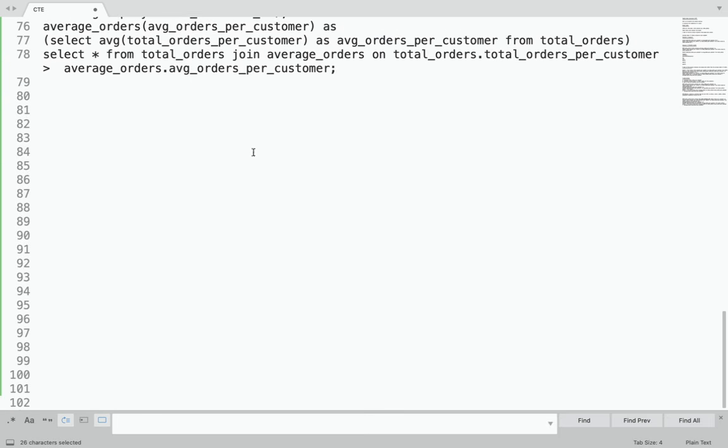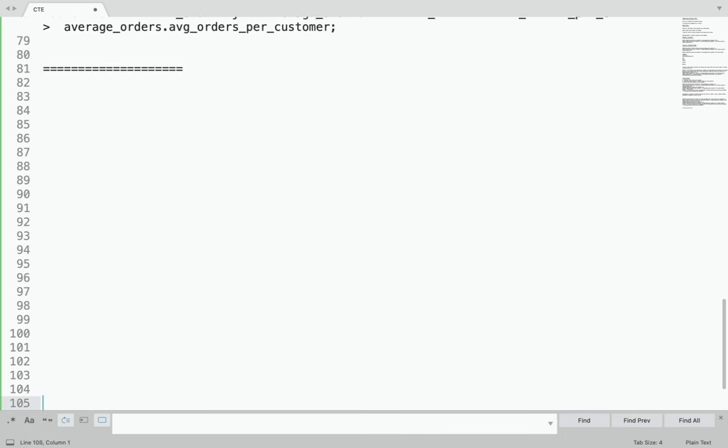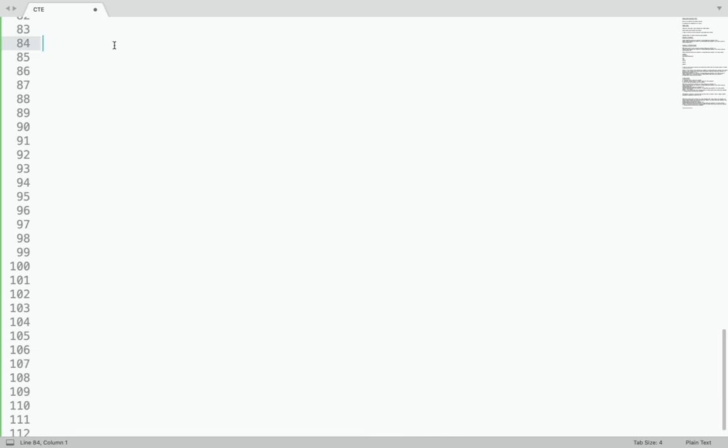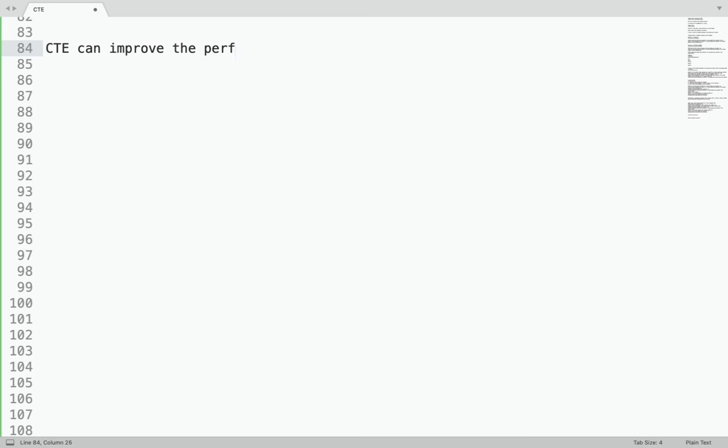Now, talking about performance, a lot of people say CTE improves the performance, right? Yes, it can, but only in some cases. CTE can improve the performance, but not always. Sometimes it might degrade the performance, right?